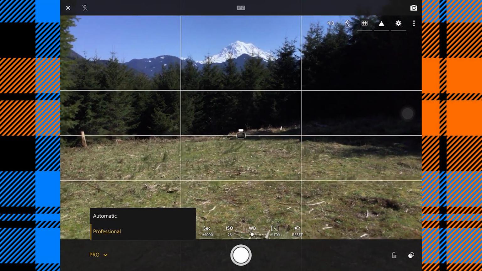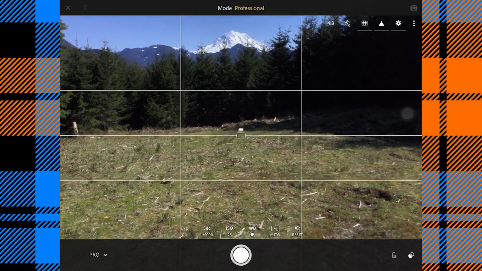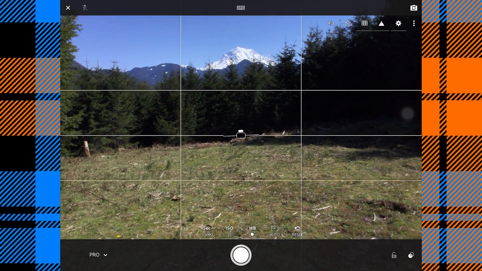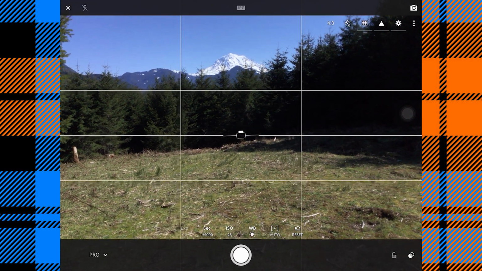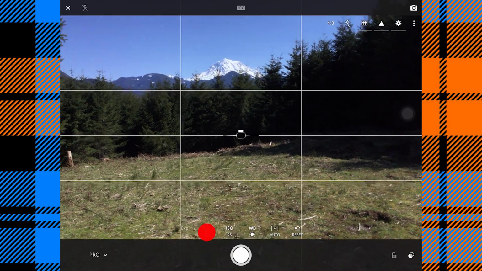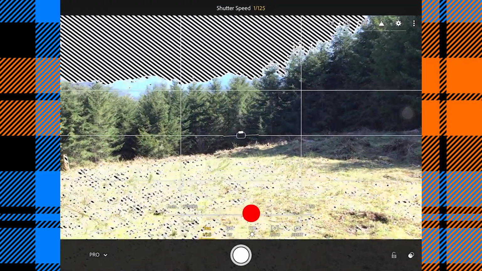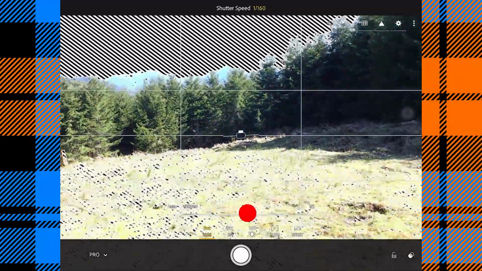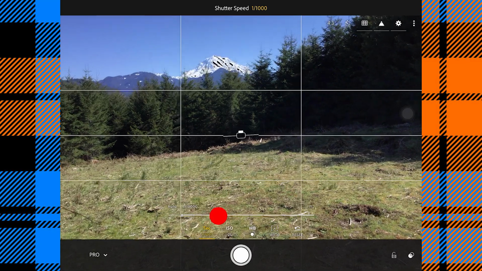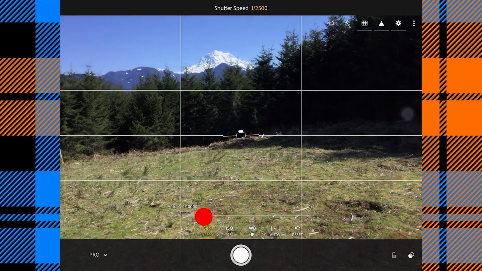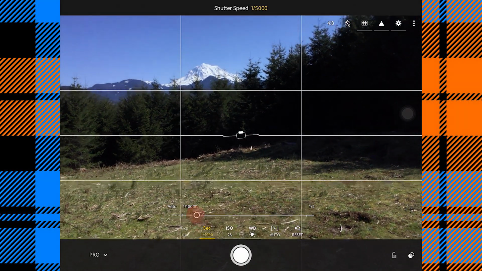We need to ensure that we are on professional and not automatic. Now here where it says SEC, seconds, we can control our shutter speed. A slower shutter will have more motion blur and be brighter. A faster shutter speed will freeze the motion and will make the photo darker.